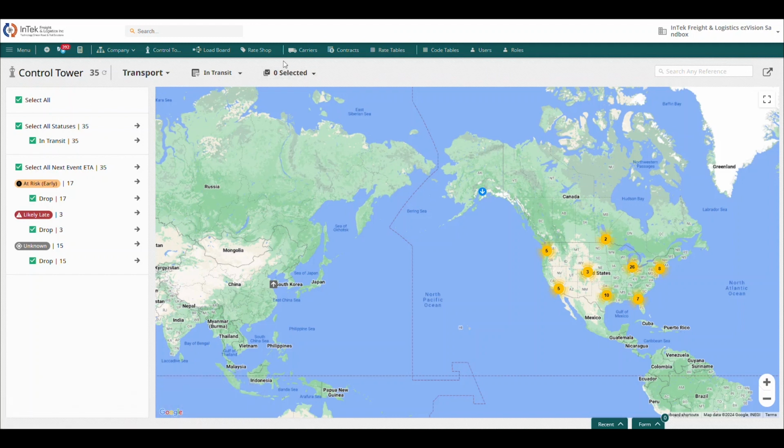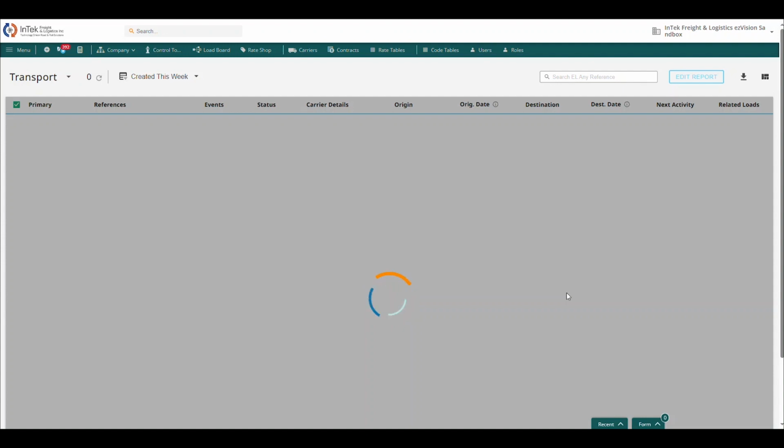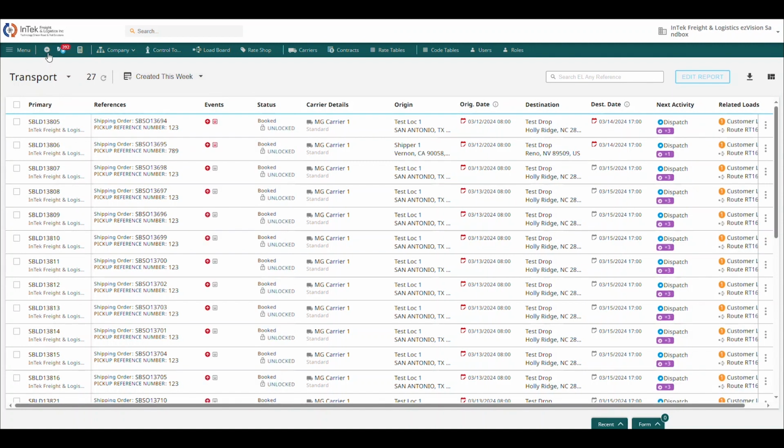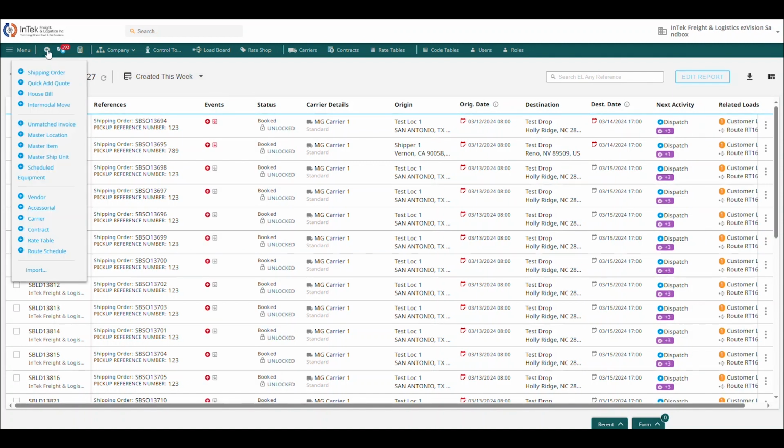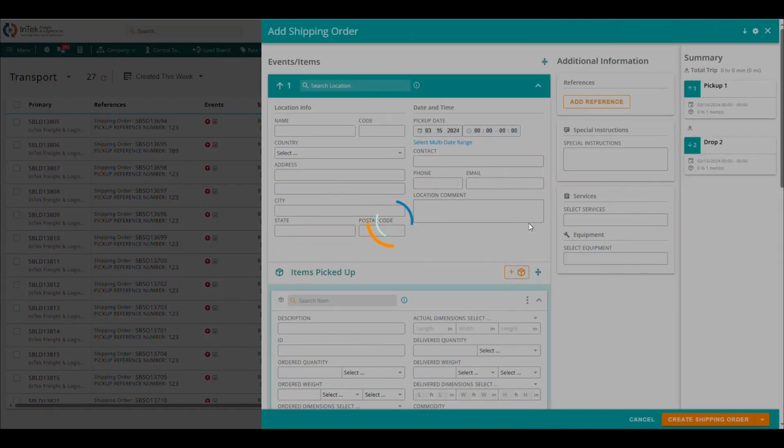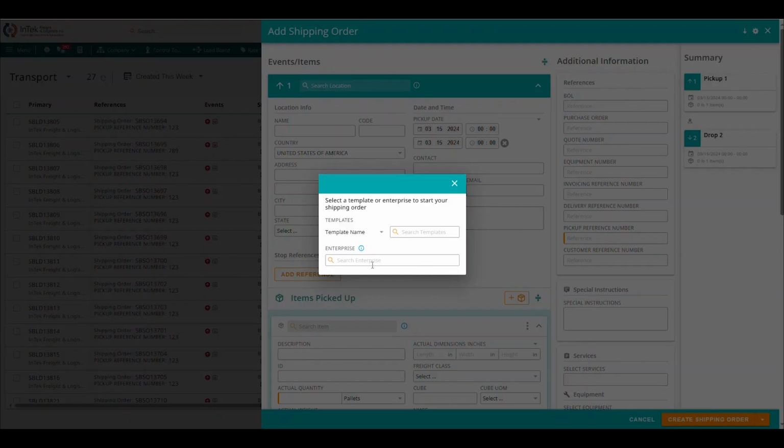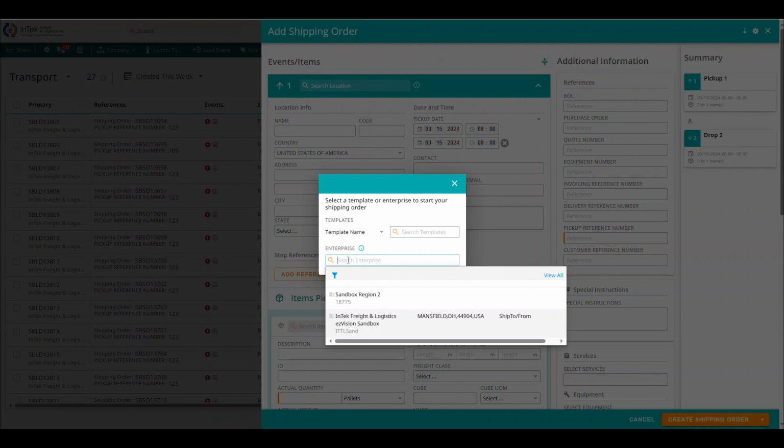Again, this would be in a situation where you have contracted rates on the lane you need to create a template for. I'm going to click on this plus button, Add Shipping Order. Now, the first thing it's going to do is pop up a box where you need to select your enterprise to create your template from. This is going to be the customer in which you are creating the template for. In my example, we're creating a template for InTech Freight and Logistics Easy Vision Sandbox. So that is the enterprise name I'm going to select.